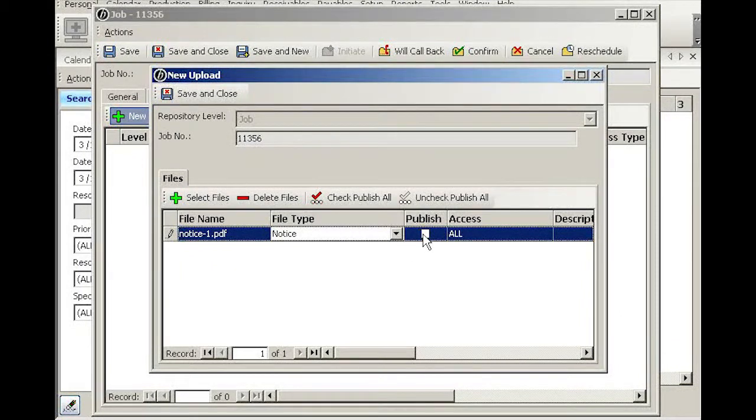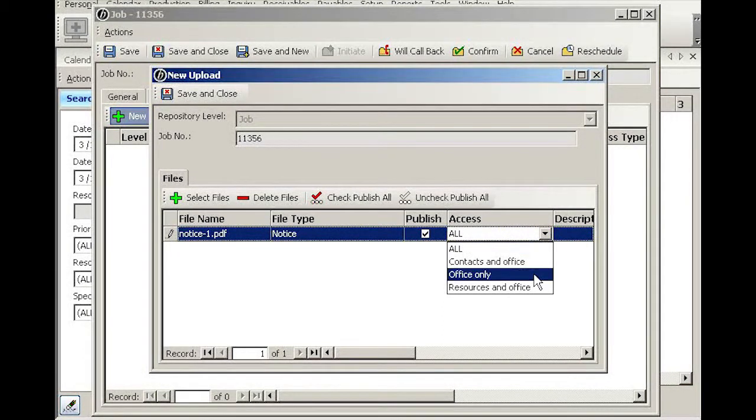And now the publish option: if you check that button, it means that you are going to make this notice file available online through RB Web to attorneys and to reporters. Now this access is what controls who gets access to that online file.